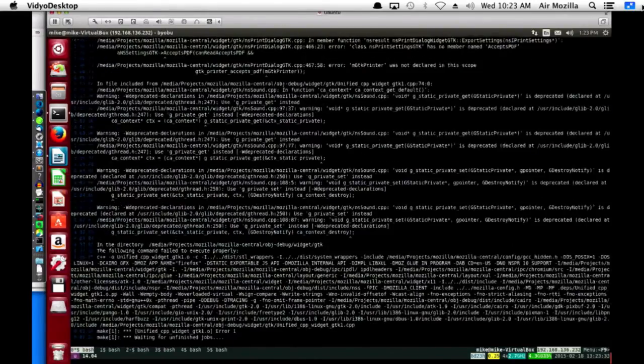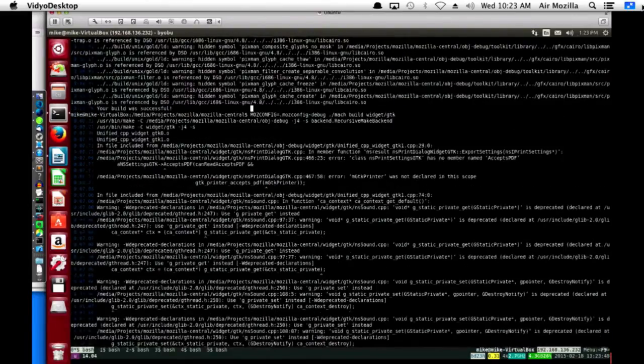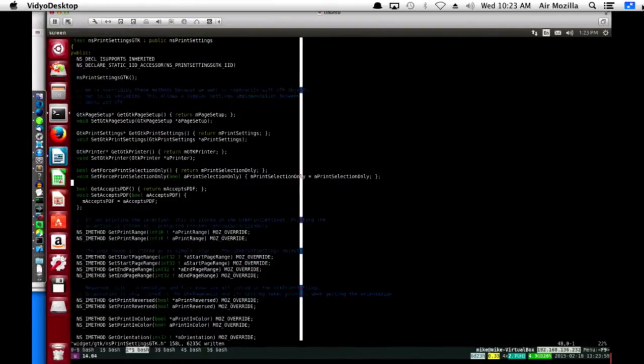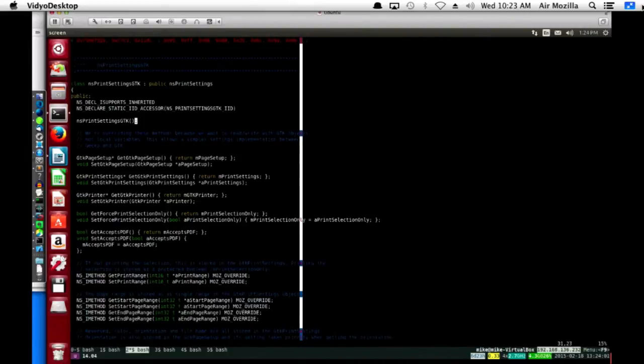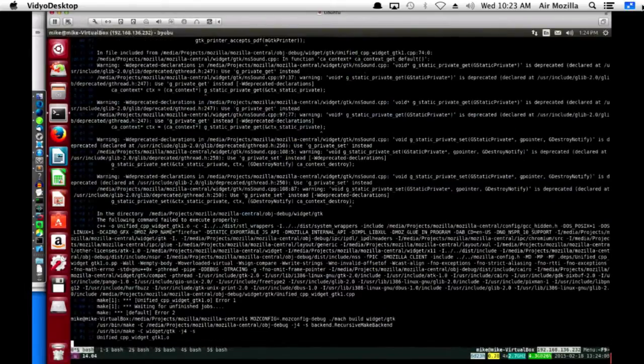Oh, we have a problem. What's the problem? The problem is that, hang on, this keyboard I'm using doesn't have an F7 key, which allows me to scroll up in Byobu. Class NS print settings GTK has no member named accepts PDF. NS print settings GTK. Pretty sure I put it in there. Sorry, it's set accepts PDF. Right. I made a mistake.